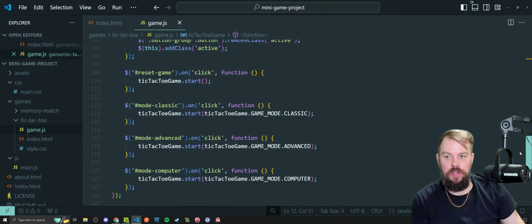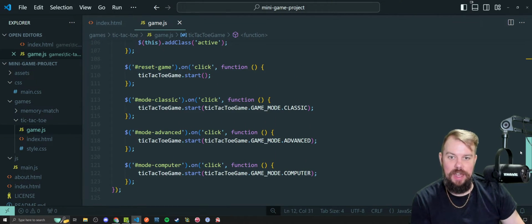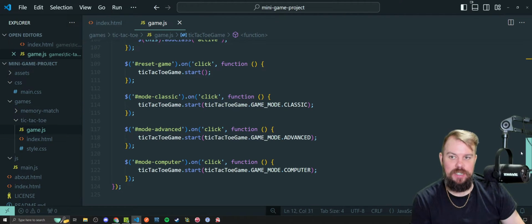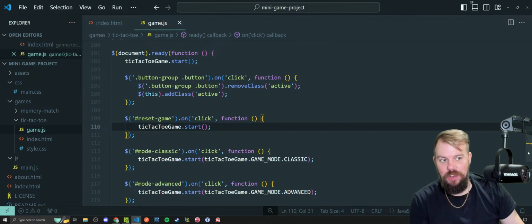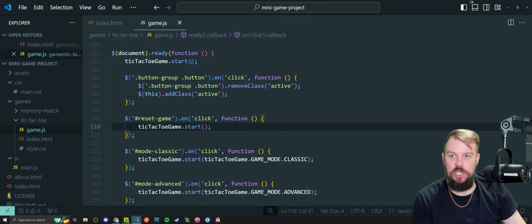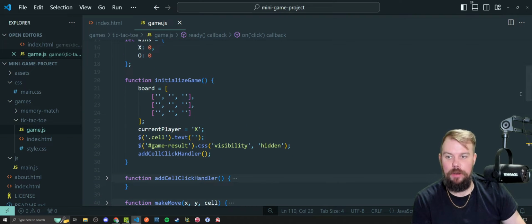So remember down yonder on my various button clicks, I have my game modes being passed into the start function, and also two instances where start doesn't have a game mode passed in. I have a couple different ways I could choose to do this. I could choose to pass in the game mode as a requirement for start in all these locations, or I could use a default parameter. The choice is up to you.